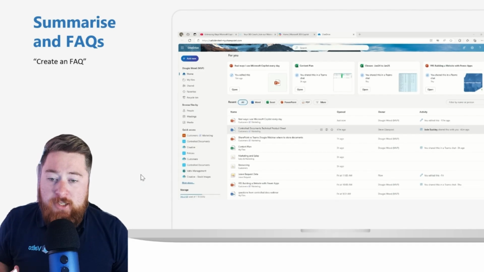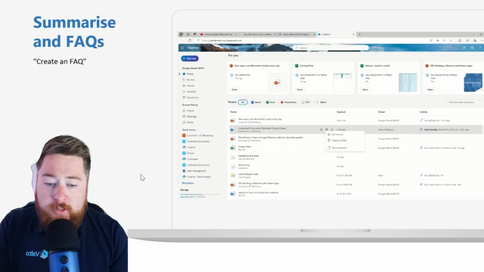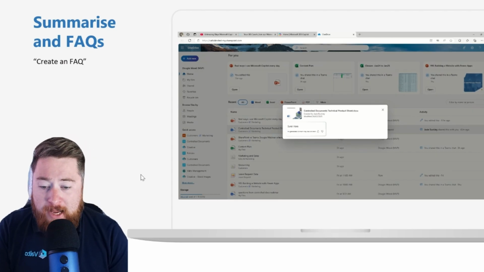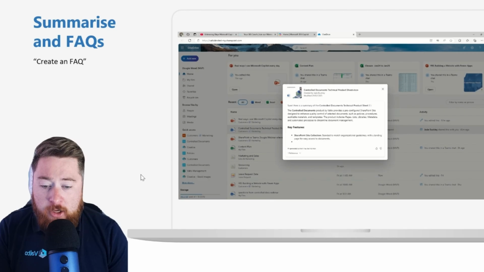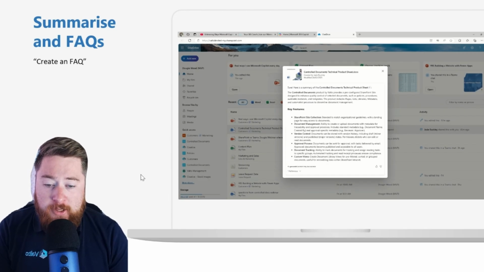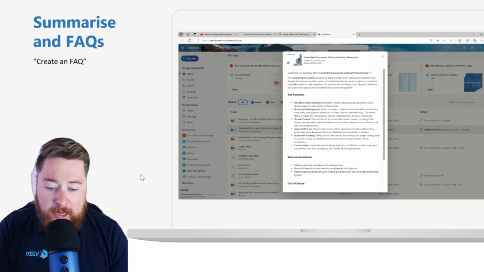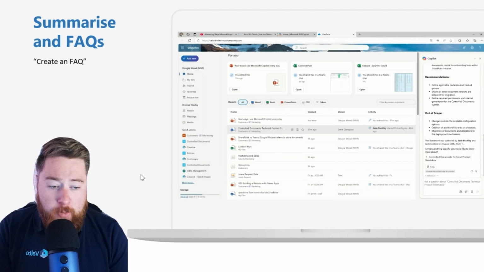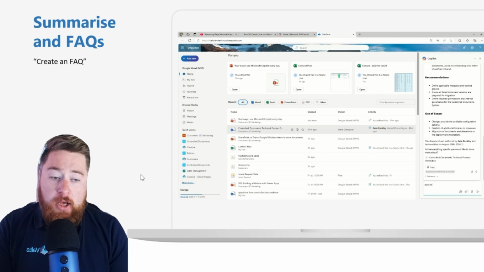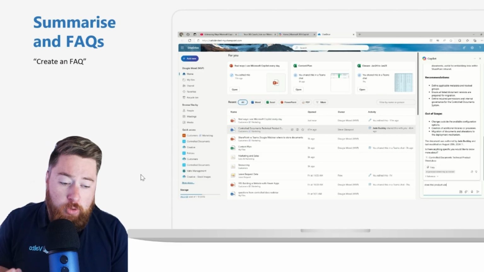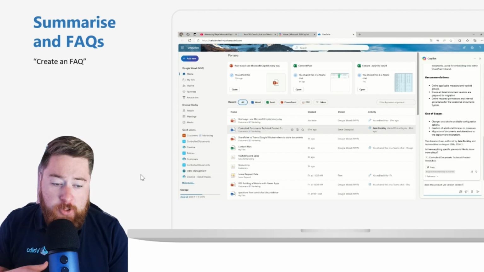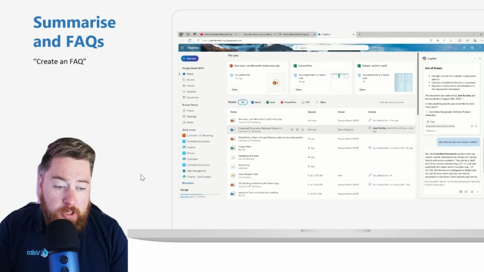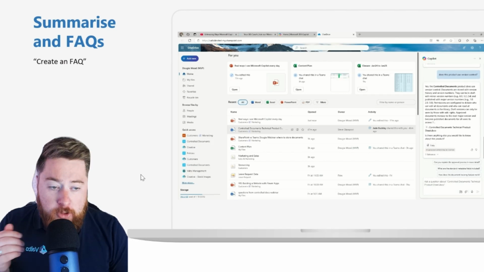Now, this is actually a feature which is available in multiple areas of OneDrive and SharePoint and things like that. But you can select a particular document and you can ask it to be summarized. So you can see here we've got things like key features, recommendations, things like that. And basically what we can then do is we can use this to sort of summarize the document, but also we can ask questions, so we can almost create our own sort of FAQ. So here I've asked, does this product use version control? So you're asking questions about this.